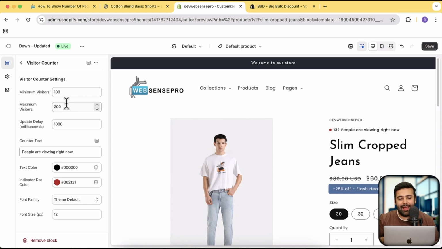I told you it's a little hack. It's not actually going to show the real number of visitors. It's just going to show a dummy number of visitors to increase some scarcity and some excitement on your store visitors. So you can give the minimum visitors and maximum visitor limit.